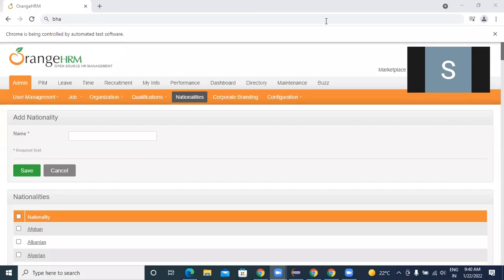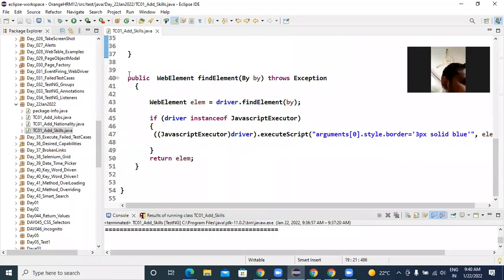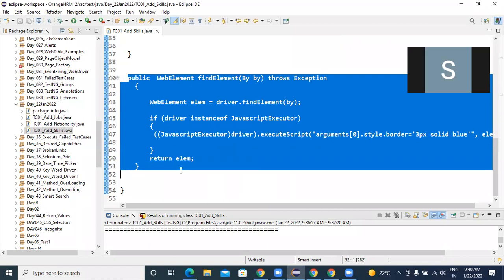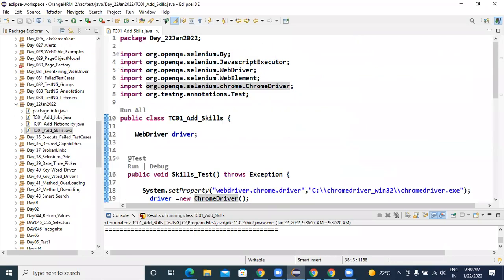Mohammed, something you were asking previously. Yeah, I was asking whether it will be given in Eclipse. This is the method we can use in every program, every website. This can be applicable. Okay, sir.